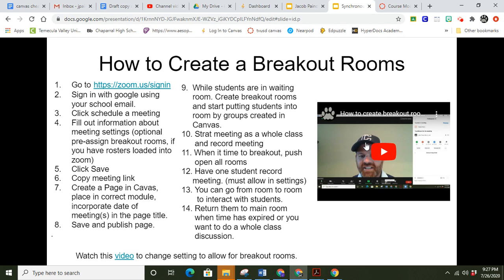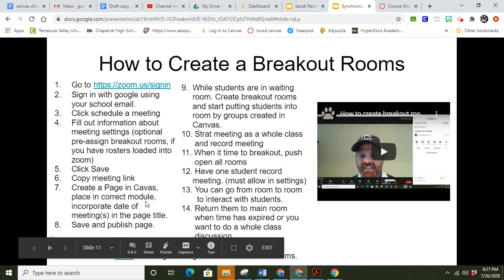I describe it in detail in the video, but you could do it before the meeting if you have rosters loaded in to Zoom. Hopefully that's going to be a feature that we're going to have access to. We don't right now. If you don't, you wait till everyone gets into the waiting room and you just drag them into the rooms that you have.